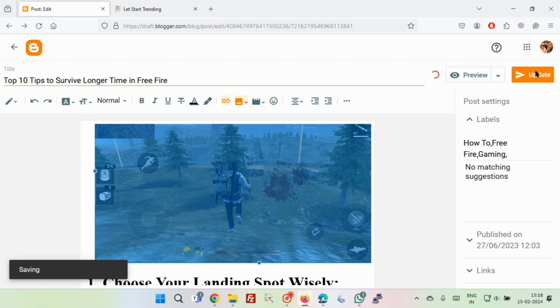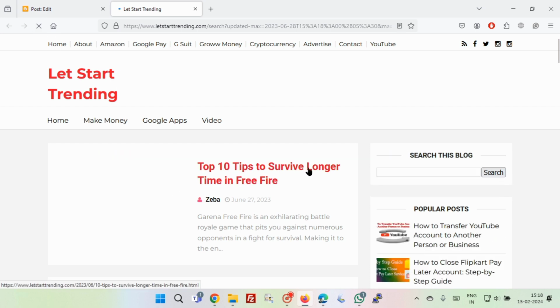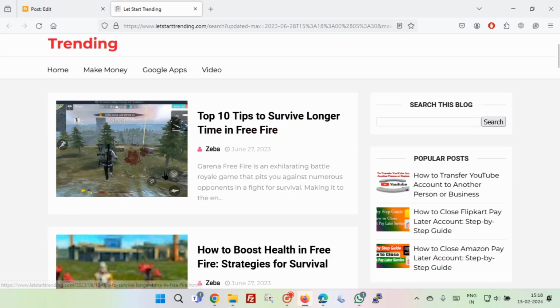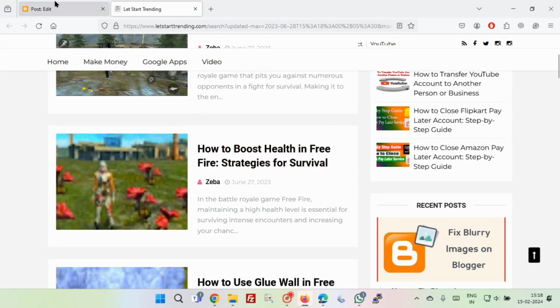Once the page is updated, you have to refresh the page, the original page, and here you just need to refresh the page. And now it's not blurry. The image is clear. Let's do it for the second post.